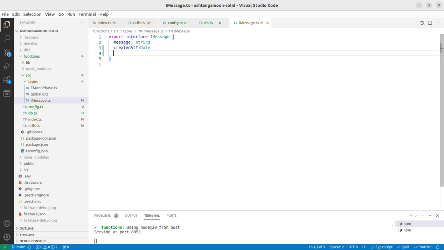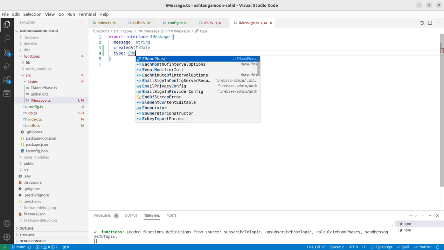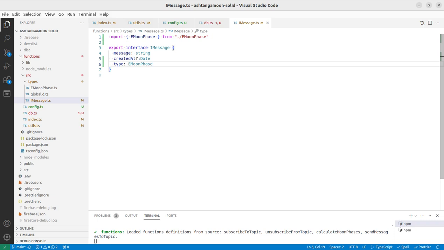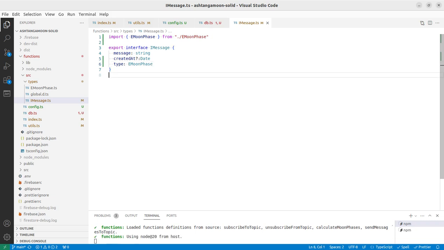This doesn't take into account the fact that existing messages don't have the fields I'm creating. And one more field I'd like to create is for the message type. Type: I'm going to use enum MoonPhase as a type here.